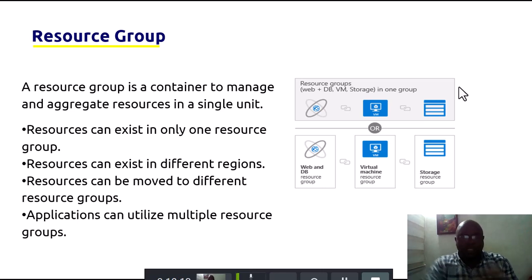Okay, so resources can move to different... oh, sorry, the weather, I think the rain is about to fall. Okay, so let's move ahead.